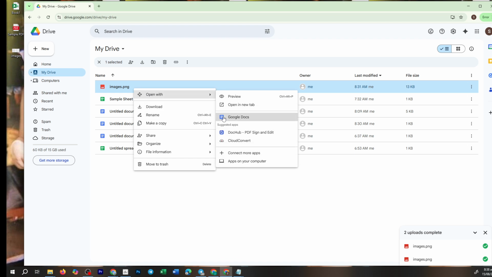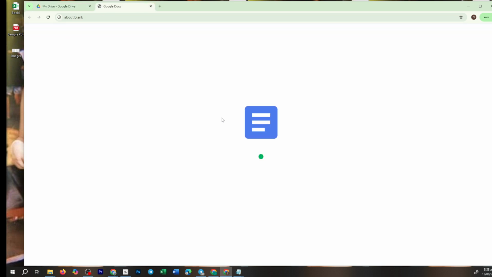At this point, Google Docs will open your file, and you'll notice that the image version of your file appears at the top of the new document. This part cannot be edited. It's simply the original picture as you uploaded it. However, here's where the magic happens.